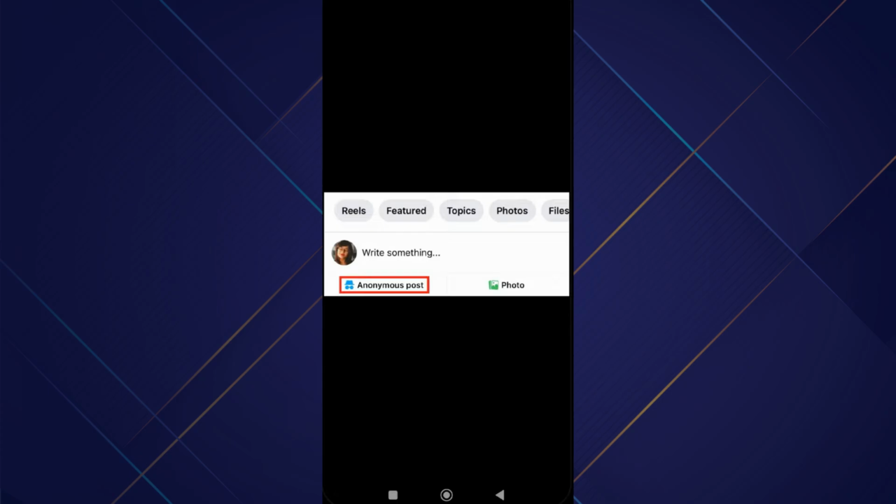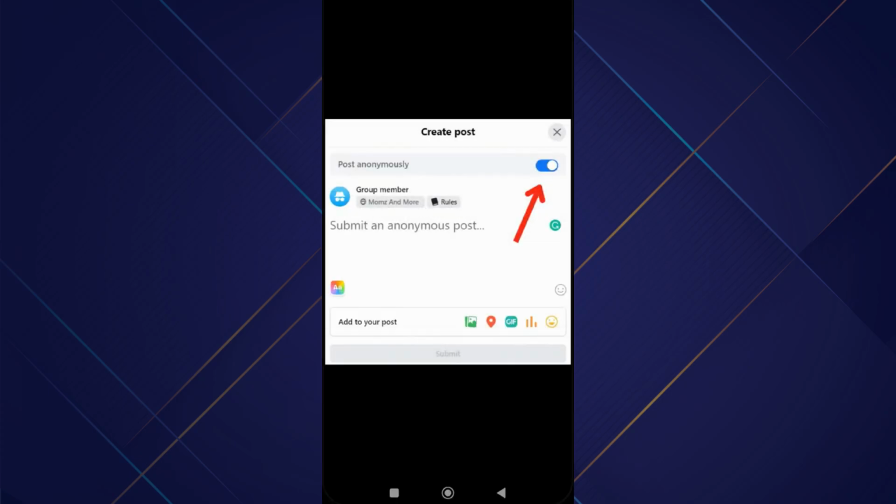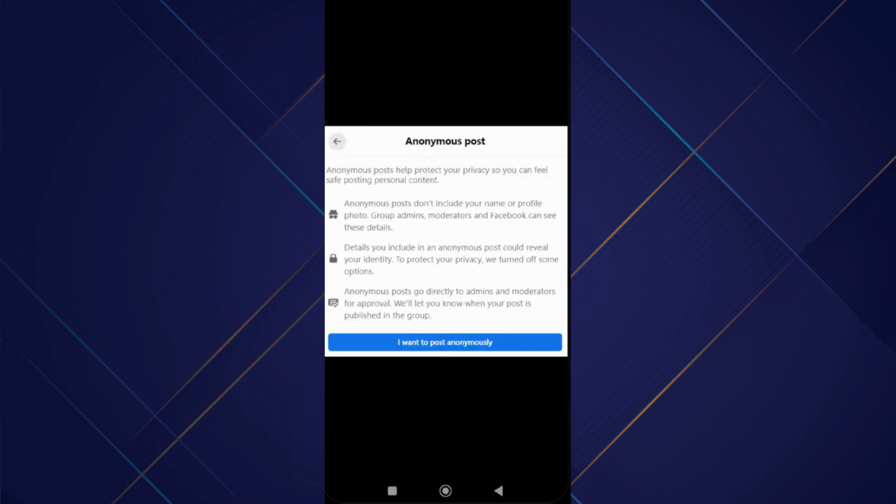But sometimes you might not see the option of anonymous post. So click on what's on your mind, and then you will see the option of post anonymously. Turn on and then make your post and click I want to post anonymously.